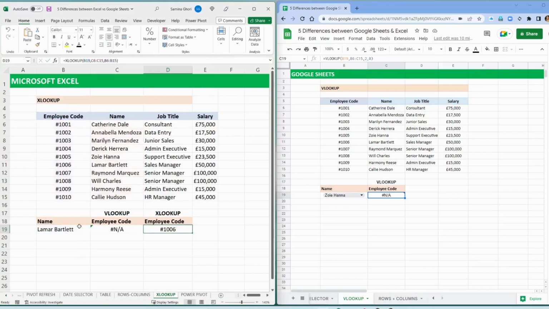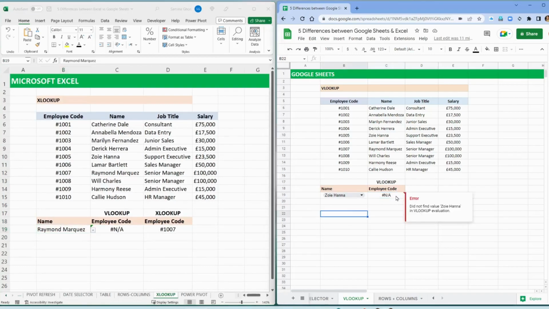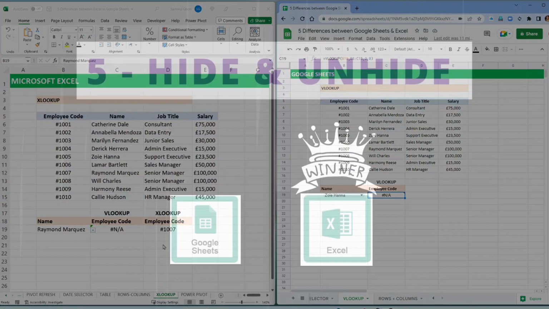So if we just try that over here, we can go to Raymond Marquez and we have the employee number here. Now, on the contrary, if we do the VLOOKUP function in Google Sheets, it just doesn't do that. And it doesn't have a function as yet to do the XLOOKUP right now. So for this reason, this is the newest feature that I've been using regularly in Microsoft Excel and has really replaced the HLOOKUP and VLOOKUP for me.